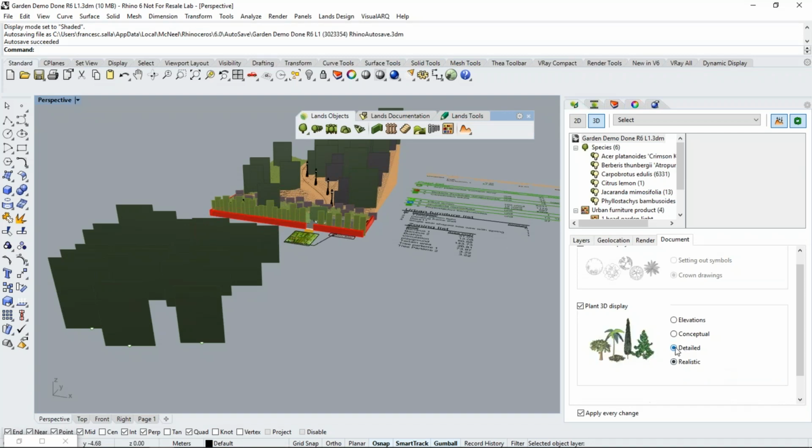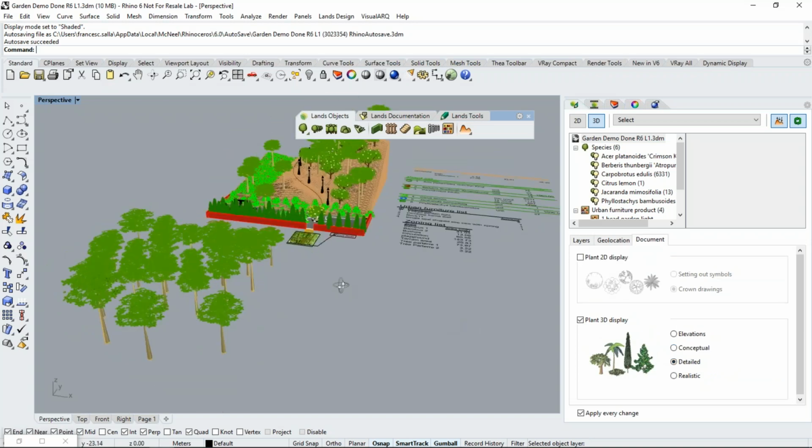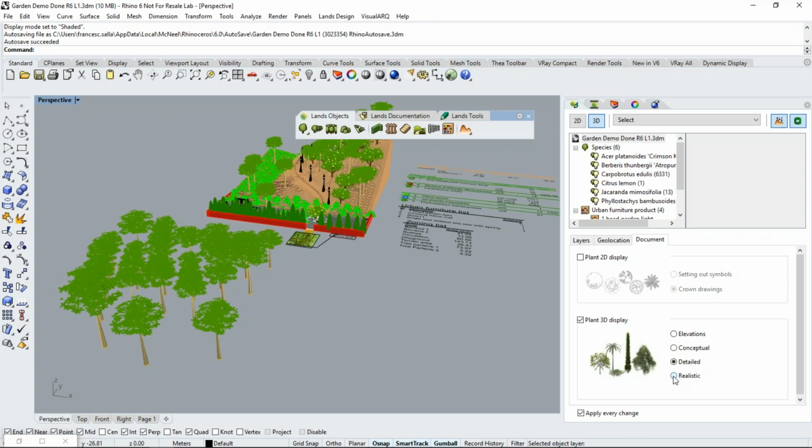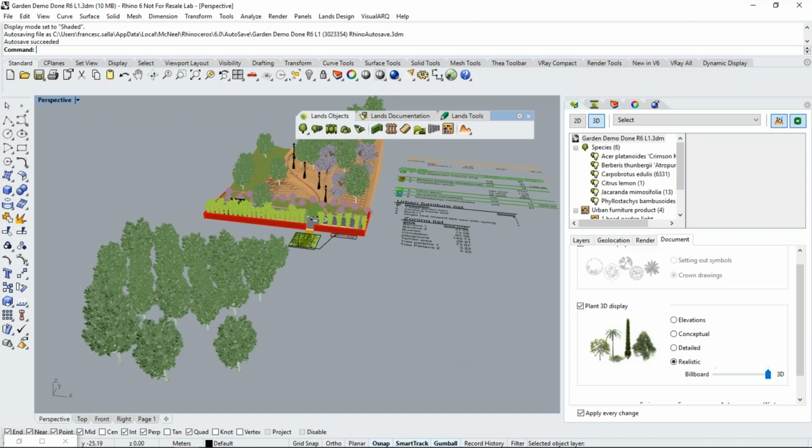It will be way faster to work with a detailed representation than with realistic. So it's not a problem of the number of units, but the complexity of the geometry you have in the model, the number of different species, more than the number of units. And in any case, we depend on Rhino and of course the machine capabilities, the hardware settings, to handle large models.